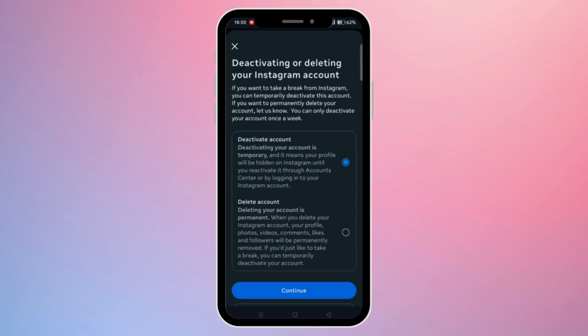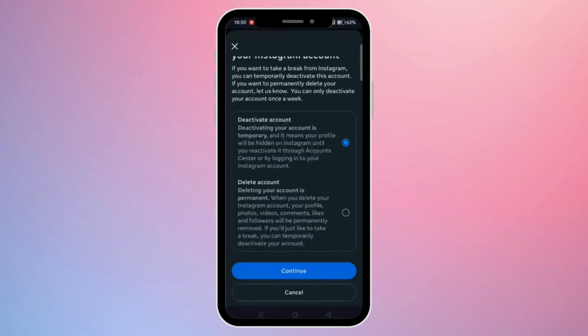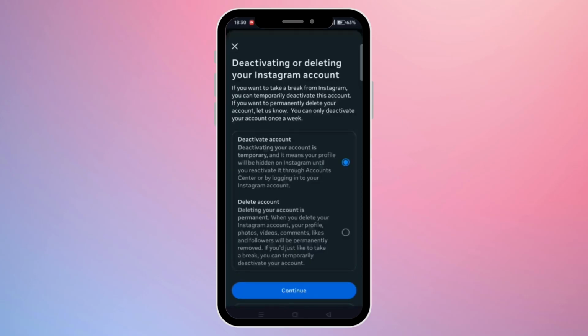Instagram will display a confirmation message and ask for a reason before completing the process. Just follow the on-screen prompts to confirm your decision. Once you confirm the deletion, your Instagram account and all its content will be permanently erased after 30 days.